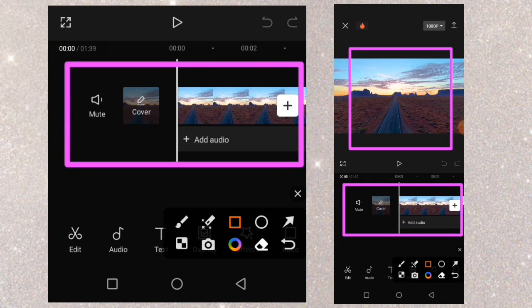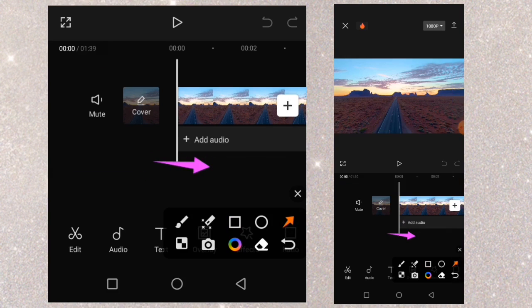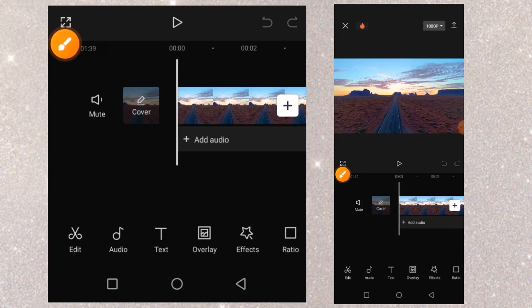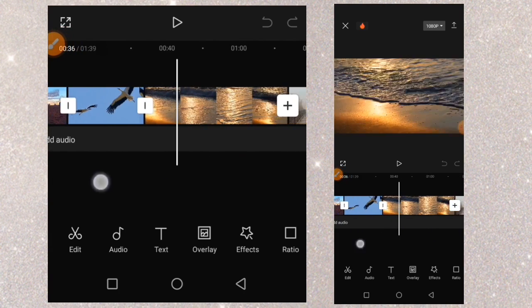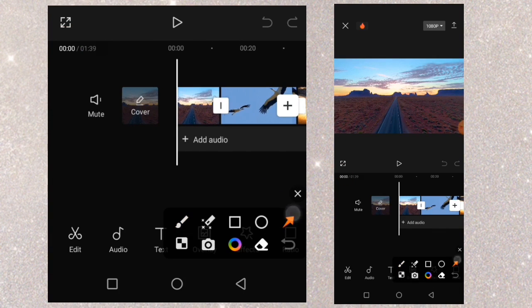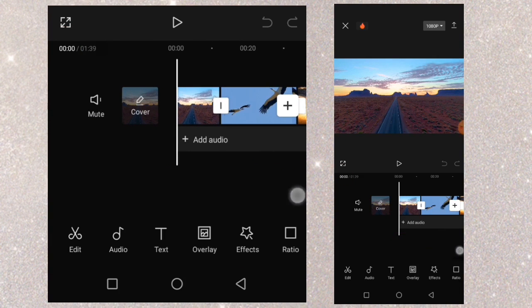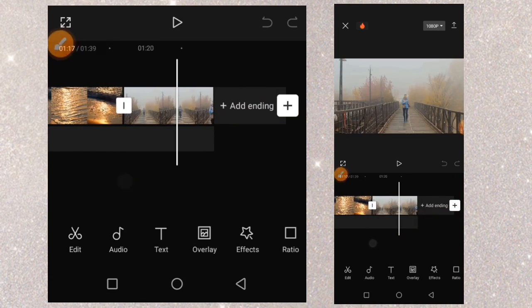All right, so what we are going to do now, you can use your finger on the screen so that you can drag them together like this, so you can have a full view of all your clips. If you scroll on your timeline like this with your finger, you can preview all your video clips.